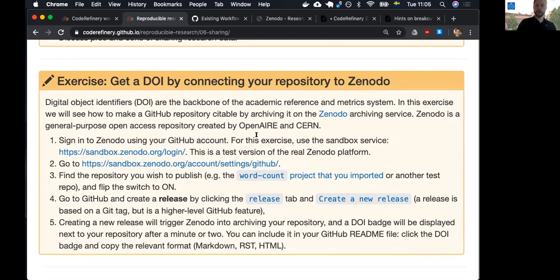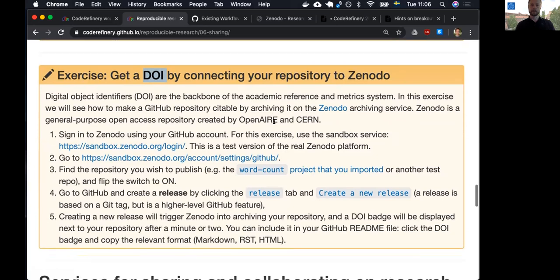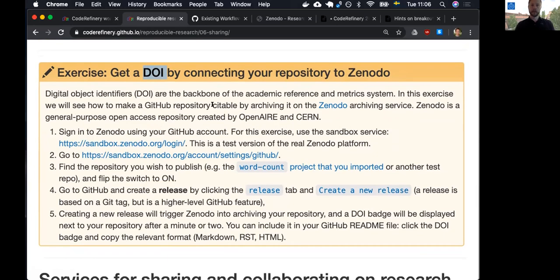I will now just briefly show how to make your data or your code or both available to the world and get a DOI, a digital object identifier, for those data. DOIs are the backbone of academic reference and metrics systems, right? That's how you can cite academic output. So how do you do this?